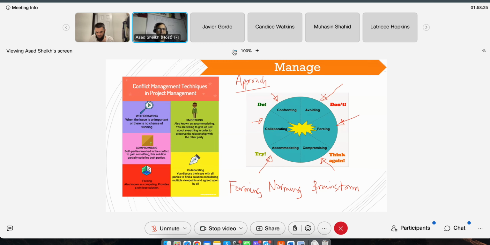Now, this one on the left-hand side is sort of saying the same thing here. So collaboration is at the bottom here. That's where you need to be. Another way to express confronting and collaborating is problem solving. So in the PMP exam, if they give you a situation where somebody's forcing and somebody's avoiding and somebody's compromising and somebody's accommodating, and you'll also see problem solving or confronting or collaborating, and they say, so in this situation, what would work best?